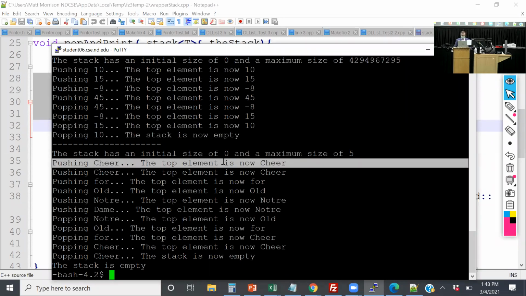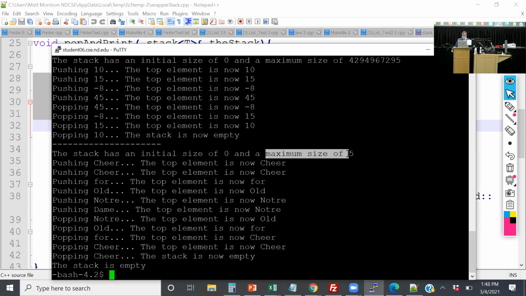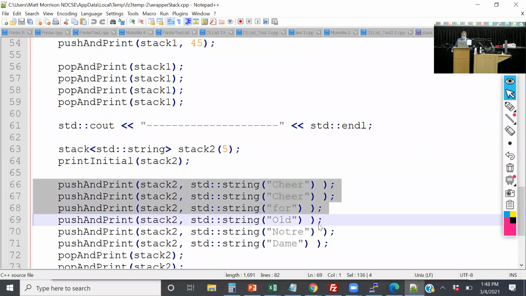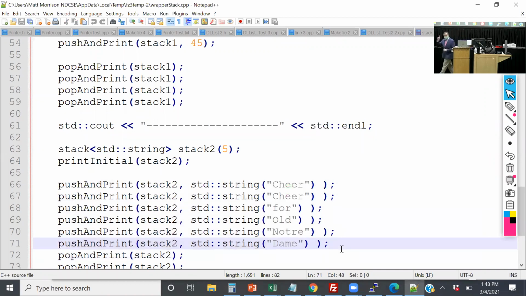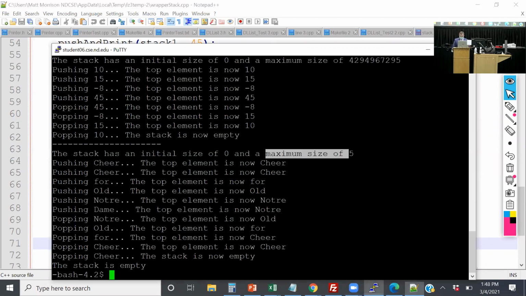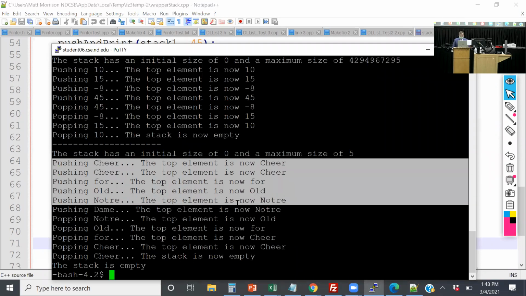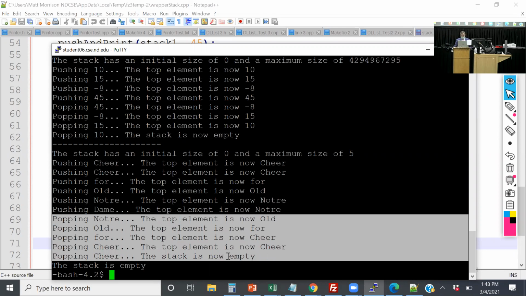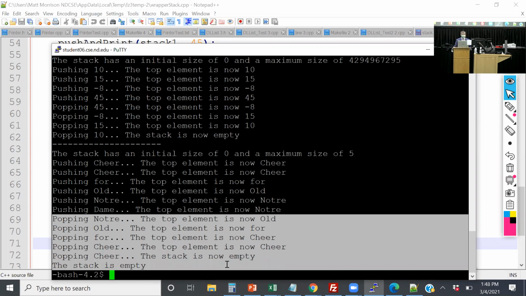And so I put in a maximum size of 5. And now I want to show you something really quick here. So I pushed 6 elements here. Cheer, cheer for old Notre Dame. Because I set the maximum size at 5, Dame won't be able to get into the stack. Does everybody see that? So now what's going to happen is we see that pushing Dame, the top element is now Notre, because we restricted it from being able to push any of their elements. And then I iterated through and popped them all off until the stack was empty.